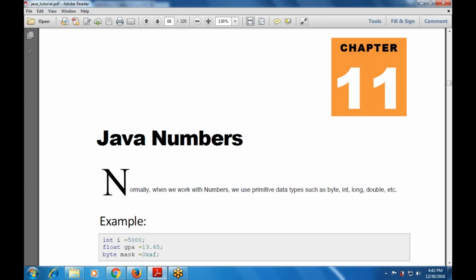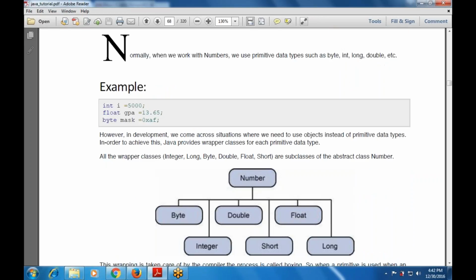Next is the Java numbers. How we can work with numbers. So that is how we can work with numbers, using the primitive data types such as byte, int, long, double, etc. Now these are byte, double, float, integer, short, long.